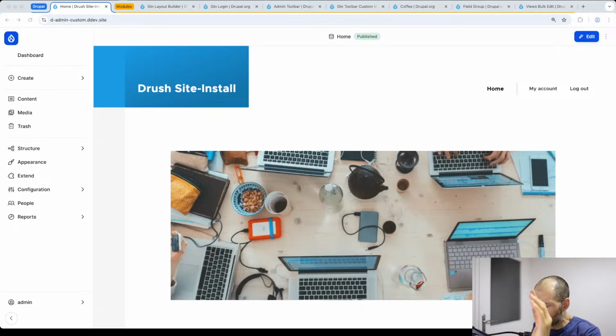So we're going to first start things off by looking at how to customize the Gin theme. Now, I have covered Gin in a previous video, but things have slightly changed, especially now that it is kind of now the de facto admin theme. I do believe a lot of people use it, but I personally like Claro.